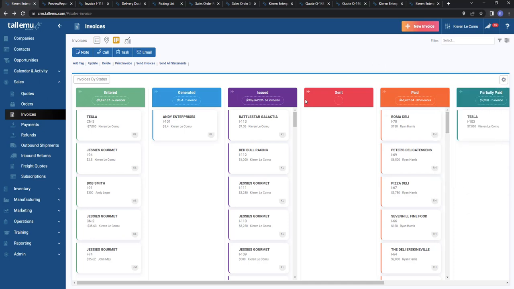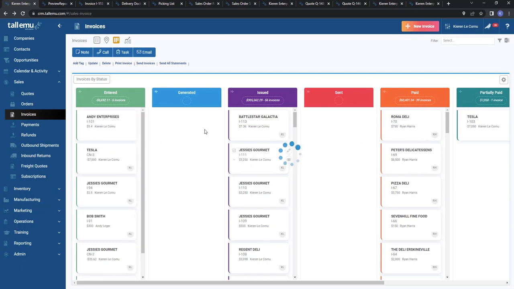So what I can also quickly do from this point is drag and drop things between different statuses. So this is just another way of quickly updating records in bulk without having to go into each of them individually. So I can drag this over to the sent stage. I could drag it to partially paid. I could push it back to entered, etc. And I can drag and drop things between different columns.